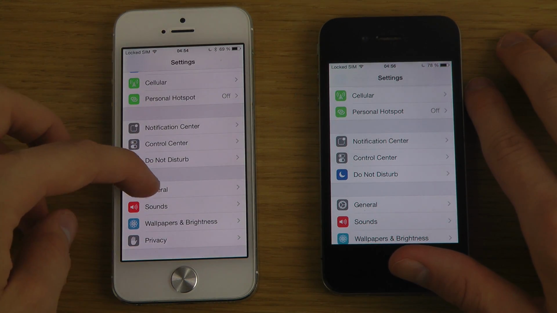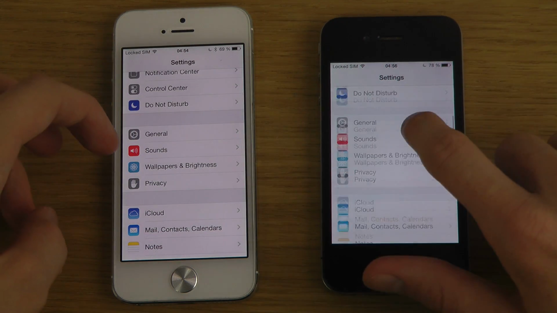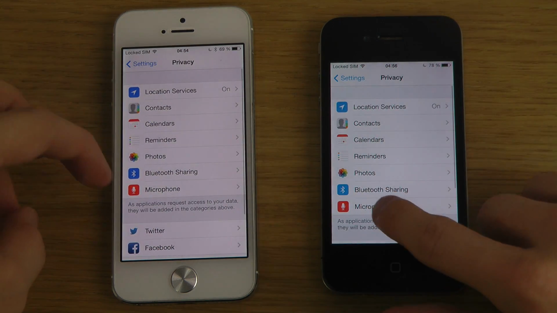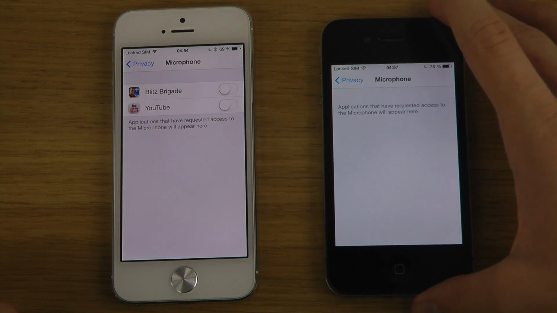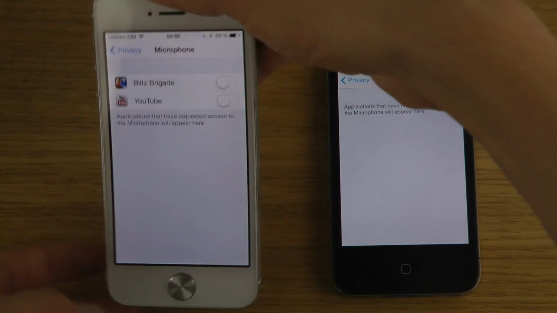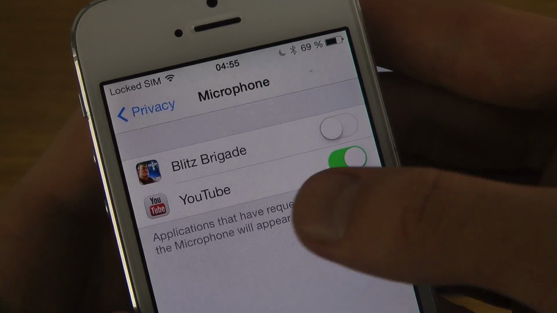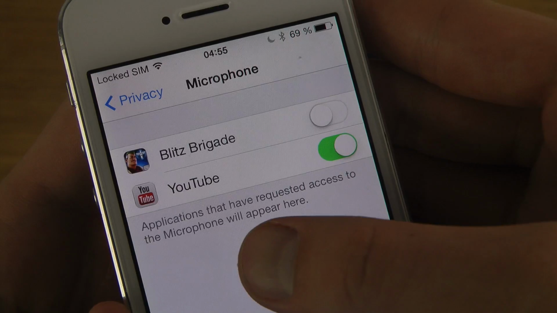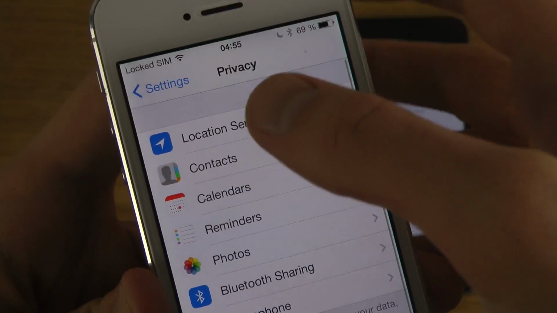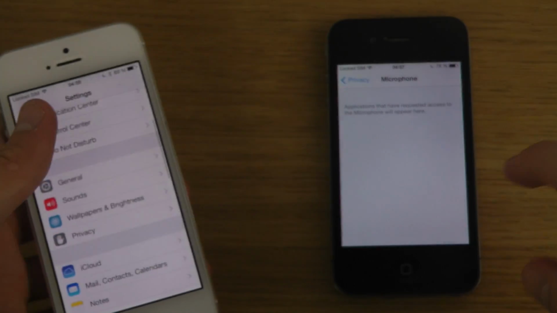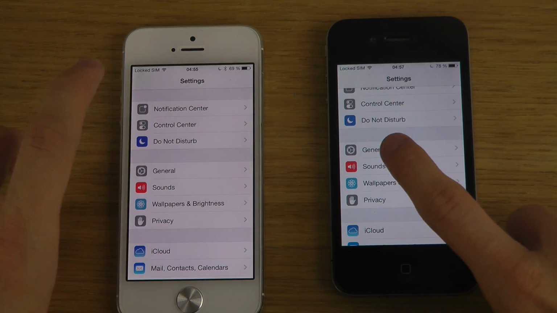If we go into privacy on both these two devices, so it's going to privacy microphone, you should be able to have more control over what kind of apps should be able to have access to your microphone. You can see here in the iPhone 5 I can disable over here. Applications that request access to the microphone will appear here, so you can enable and disable if they should be able to use your microphone. If you don't want that, then that's of course very good to be able to control that.